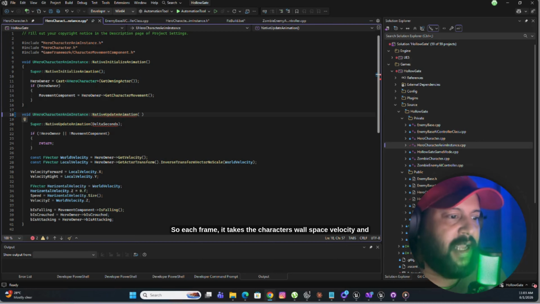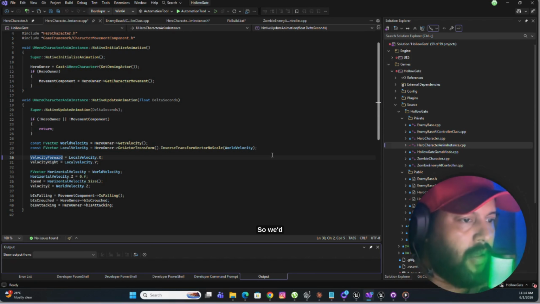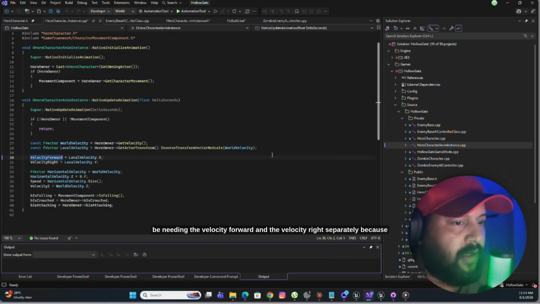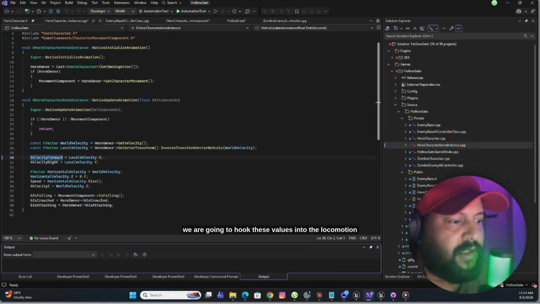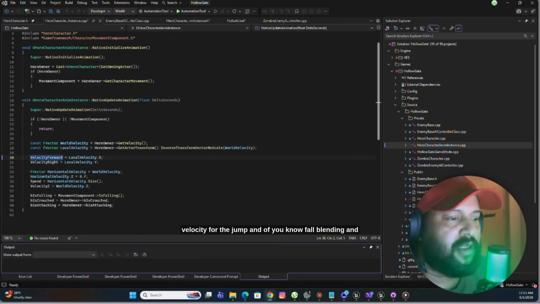Each frame, it takes the character's world space velocity and transforms it into the character's local space. That gives me the velocity forward and the velocity right. We need the velocity forward and velocity right separately, because we are going to hook these values into the locomotion blend spaces instead of just a single scalar speed value. I also compute the horizontal speed here to track the vertical velocity for the jump and fall blending.